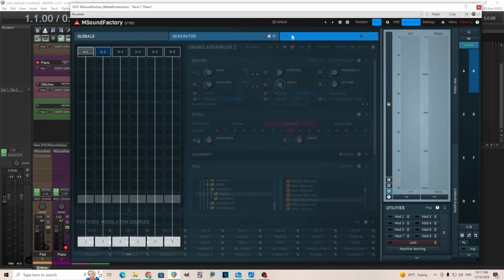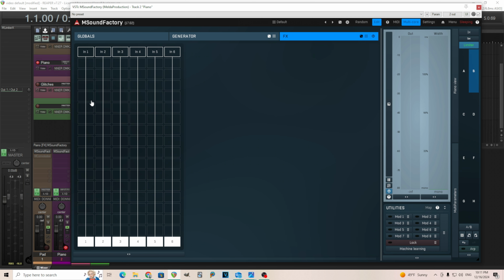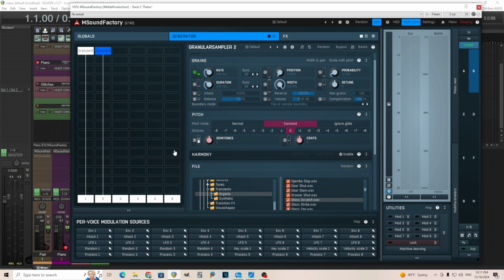And of course, you can go into the effects section and put any type of effects you want on there. So if you want some other effects, you can get that too. I think this sounds good as it is. Maybe I might put some reverb on there, but I think this is sounding good.